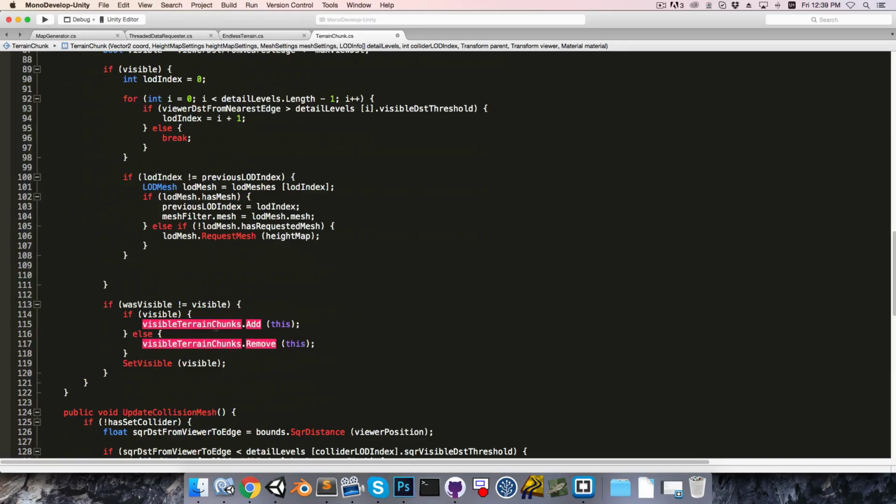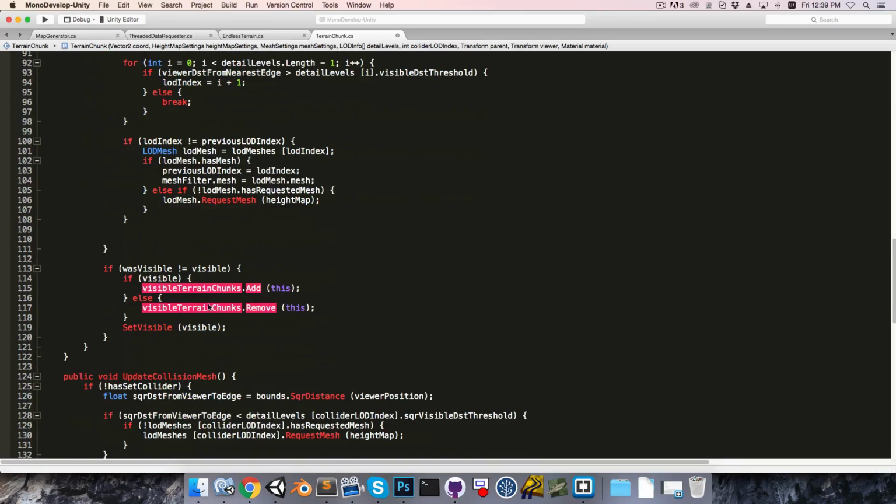Alright, now the next issue is adding the terrain chunk to the visible terrain chunks list, which is in the endless terrain script. Now, I don't want this terrain chunk class to be sort of accessing the endless terrain script. I'd rather have an event called something like onVisibilityChanged, and endless terrain subscribes to that event and then actually adds the chunk itself or removes it, depending on the visibility.